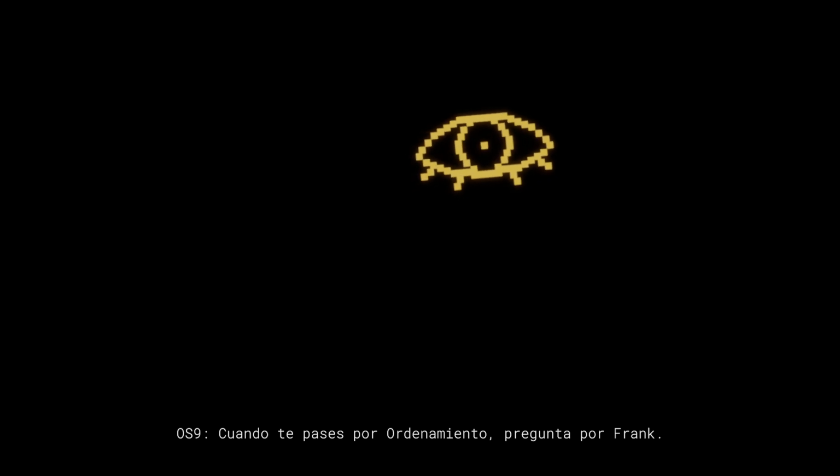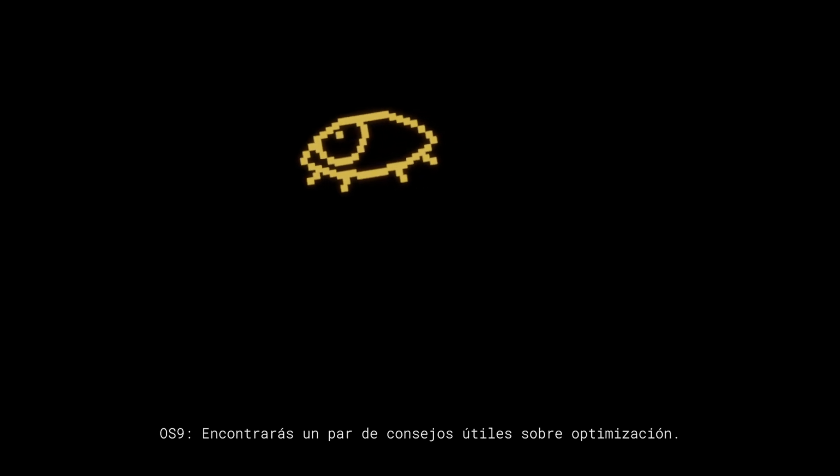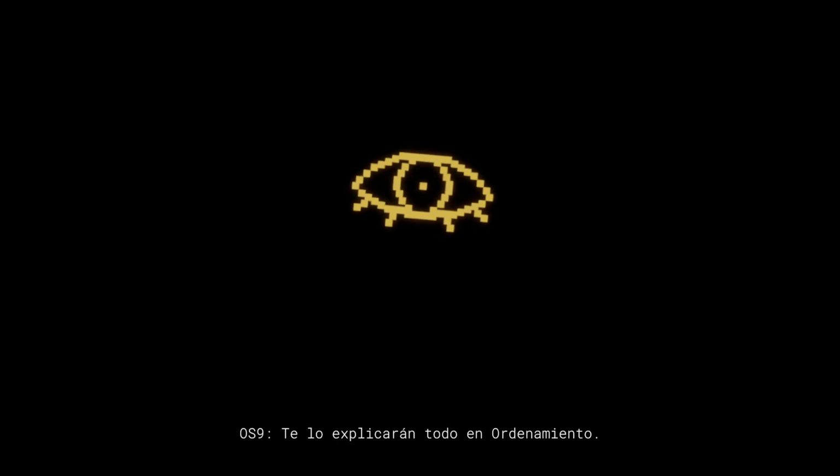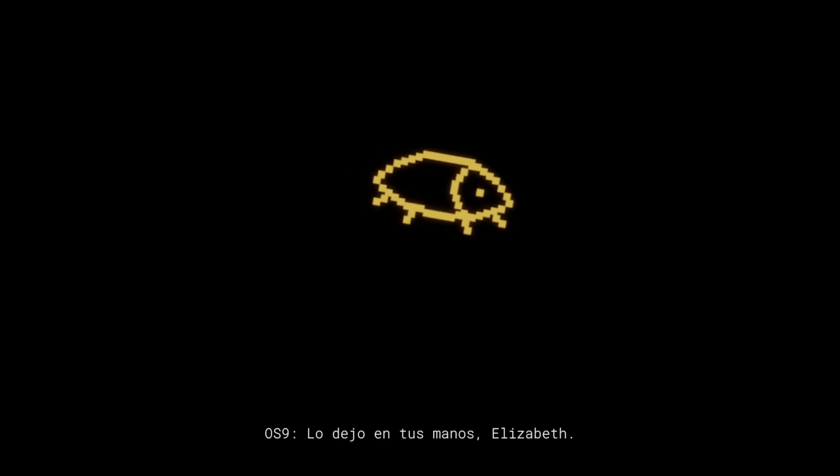So tell me, what is your signature? Elizabeth, roger that. Short, straight, and to the point. I love it. When you swing by sorting, ask for Frank. He's got a good tip or two about optimization. But for now, please run your protocol. Everything will be explained to you down in sorting. I'll leave you to it, Elizabeth. See you around in the system.